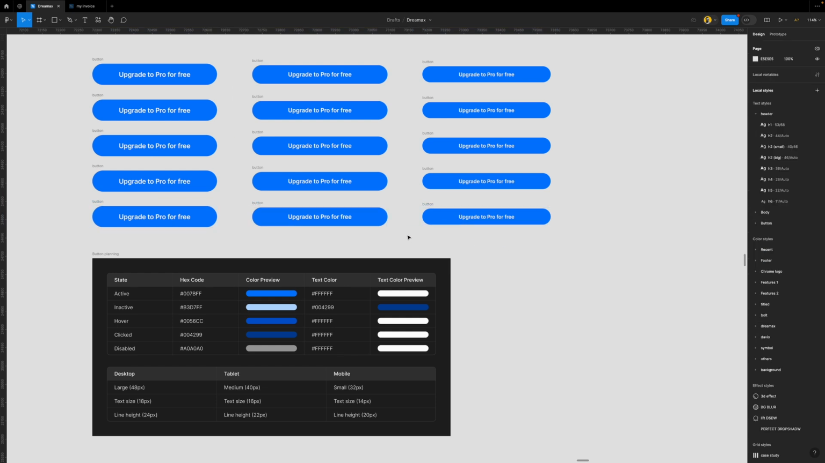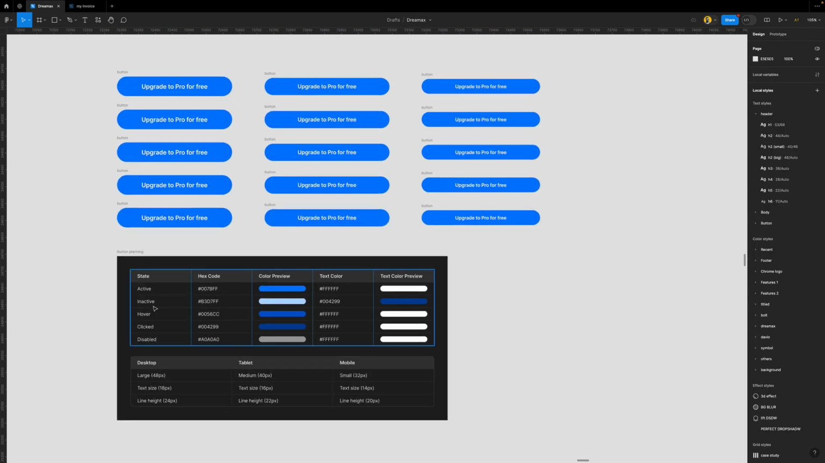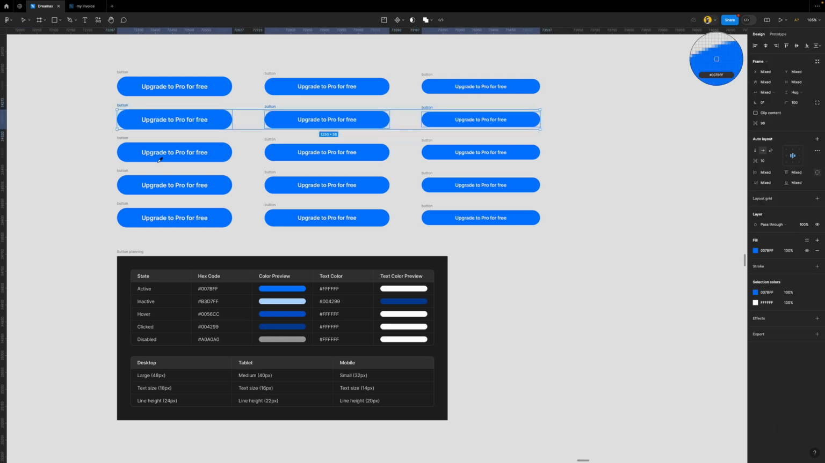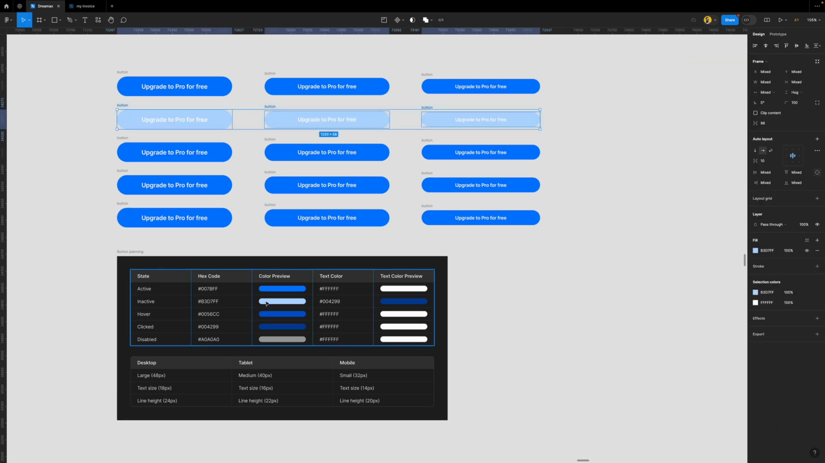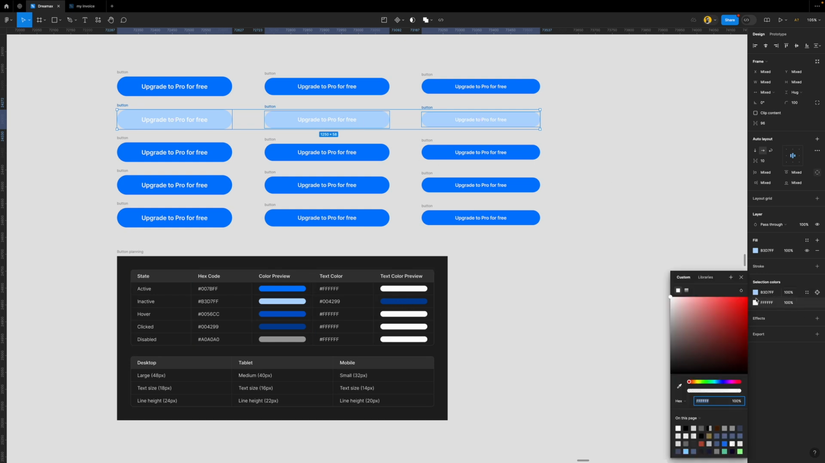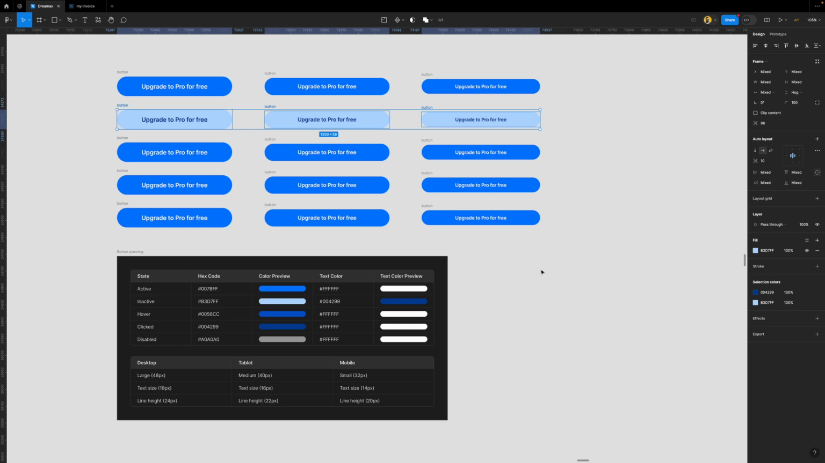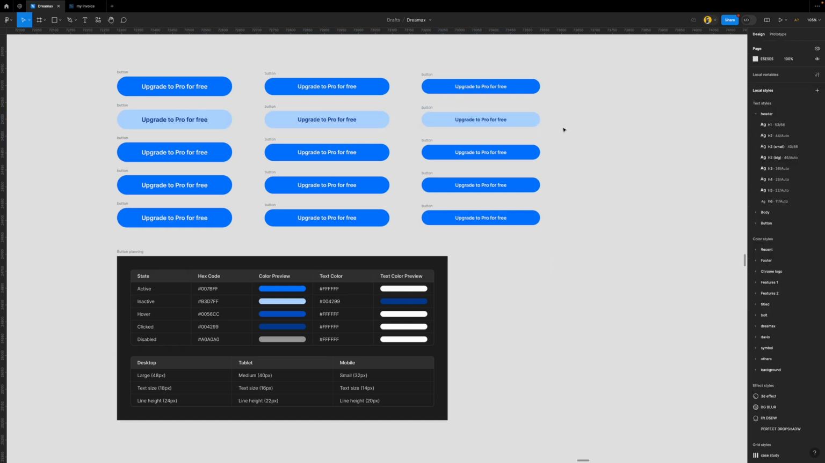Good, that's it. So the second line would be the inactive buttons. So we're going to select all of it and we're going to just choose that color. Now the text color on this button would not be white. So we're going to choose the white from this selection colors. Select the eyedropper tool and come over here to pick the color. And that's it. This would be the inactive state.